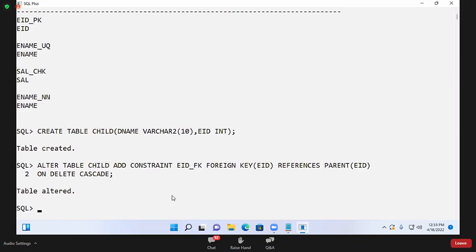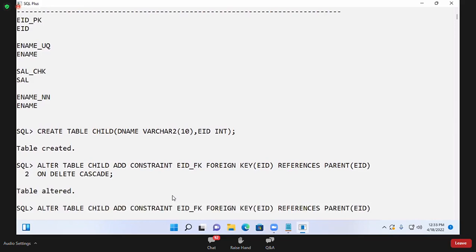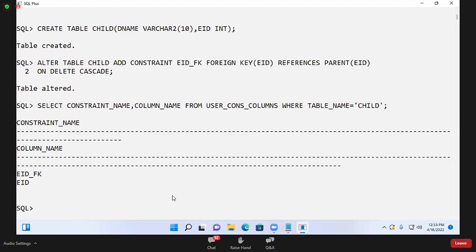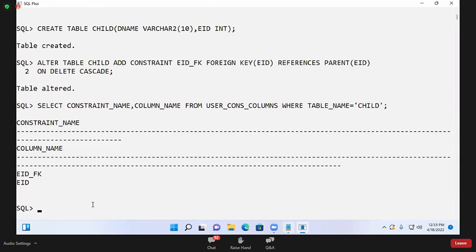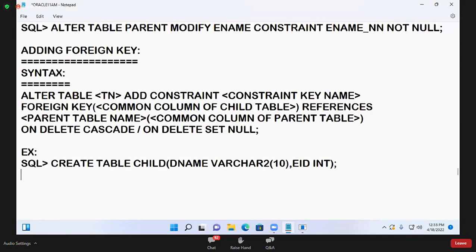So now I just execute. Table successfully altered. And after altering, do you want to see my data dictionary? So what is the table now? Child. And now we can see your foreign key successfully added, added or not? Yes, on which column? EID column. Yes or no? Yes, right. Write down below. So first create your table and later add your foreign key.